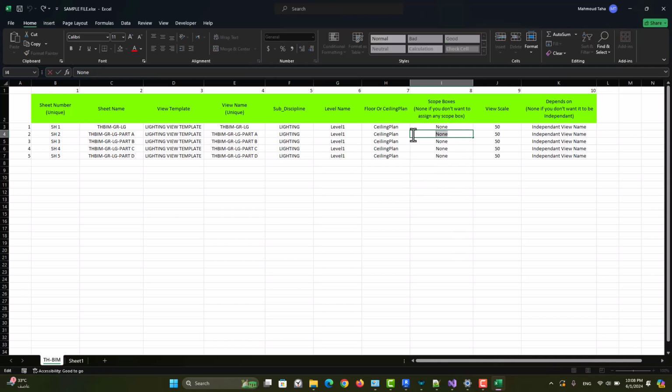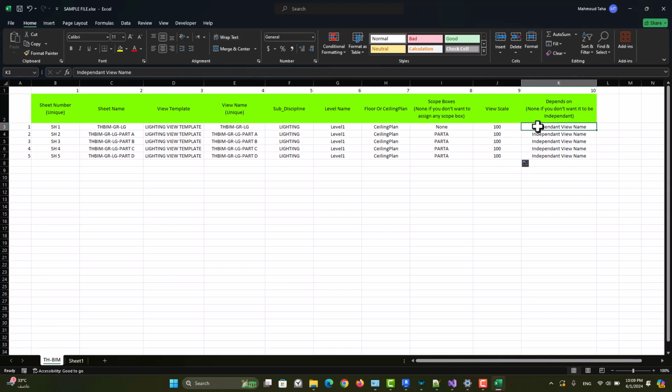Scope box, let's use part A. Okay, view scale, let's make them 100. Depends on: this will not depend on another view, but this will depend on this view.